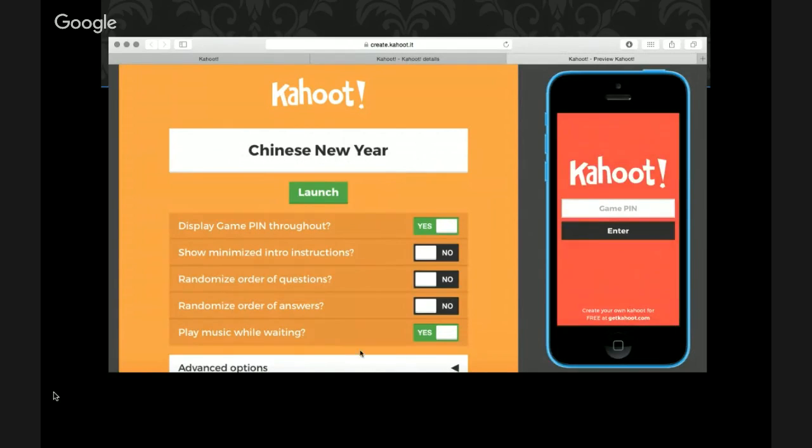It gives you a few options here on the menu to get started. The first one here is to display the game pin throughout. When it generates this code for us to enter, we can leave that on, which is helpful if, for whatever reason, students lose the game or they get bumped out of the game or they come in late. You'll have that pin accessible so they can jump back in again.